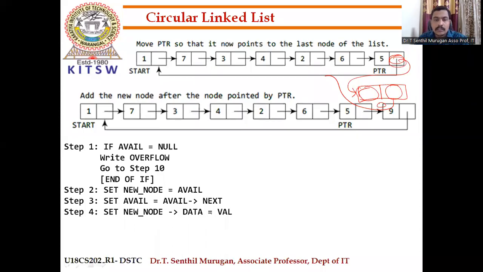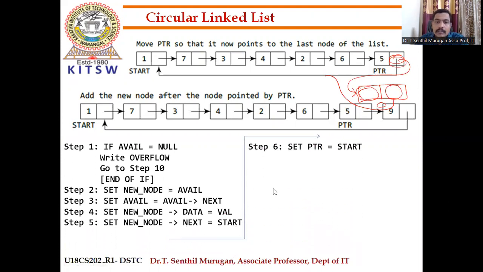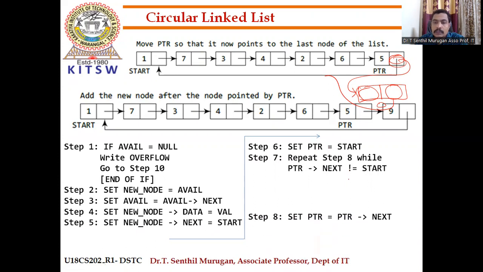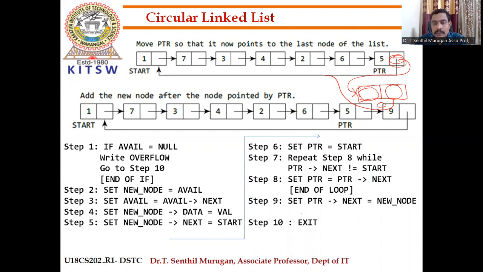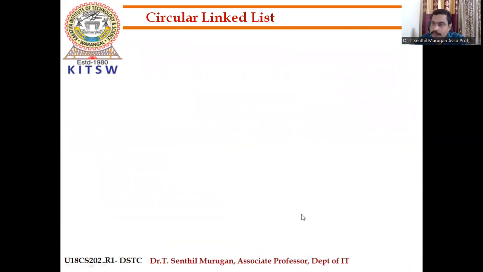Okay, so new node->data, that is the value we will assign. Then new node->next equals start pointer. Then set PTR equal to start initially. So the pointer will move up to the last node. After moving to this last node, we simply end the loop. Then PTR->next equals new node. Okay, then we can exit.